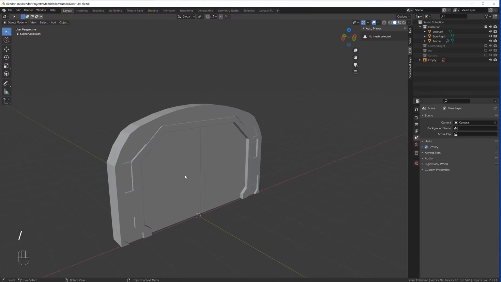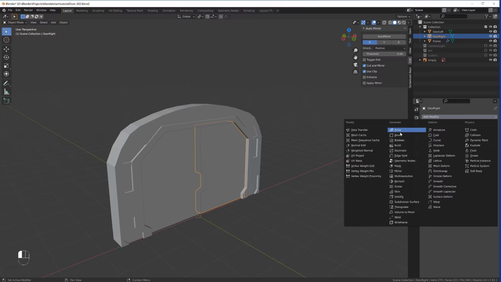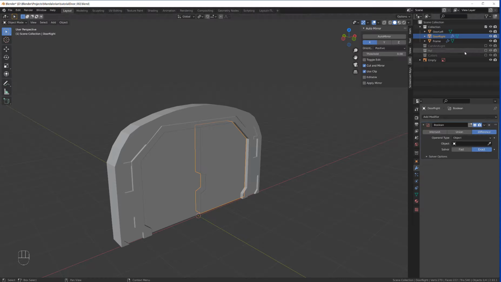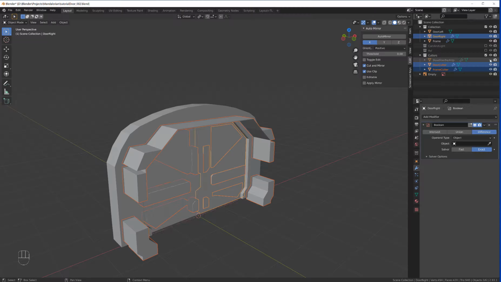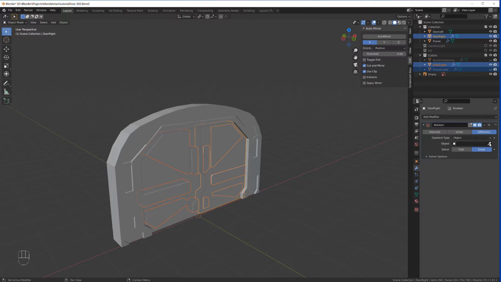When you're done, select the door. You can just select either one of them, add the Boolean modifier, once again difference, and of course choose the cutter that we just made. And then you can also move it in the cutter collection.